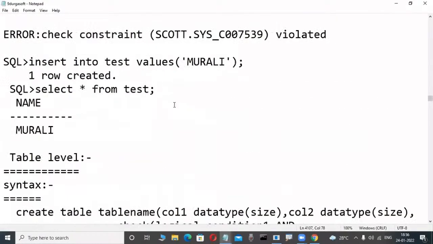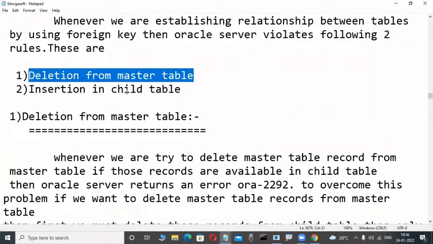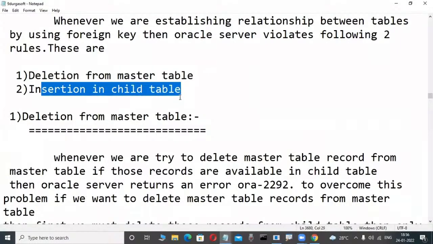Observe here. Deletion from master table, insertion in child table. These are all big chapters. Don't worry, this is not only in one database, it works in every database.